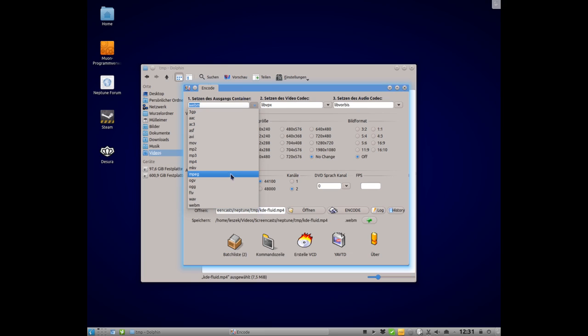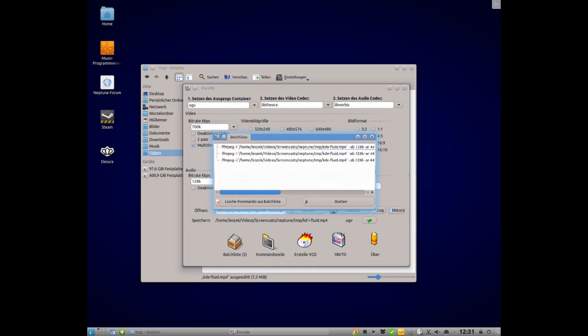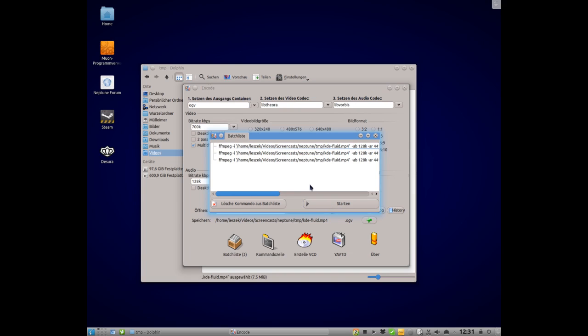What we can do now is go and create an OGV file in this case. It's setting the right codec, libtheora, libvorbis, and I can set the format in here, the bitrate, click on plus, and now I have 3 jobs. I can just click on start and go drink a coffee, grab something to eat or something like this, and it's just simply converting to all those formats, which is pretty nice.